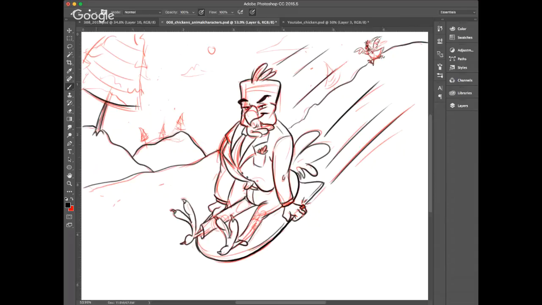Tangent, I don't want to make any tangents. Make clear, distinguishable foreground from backgrounds.